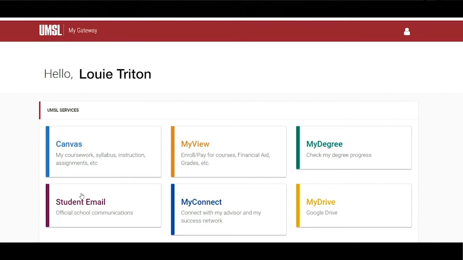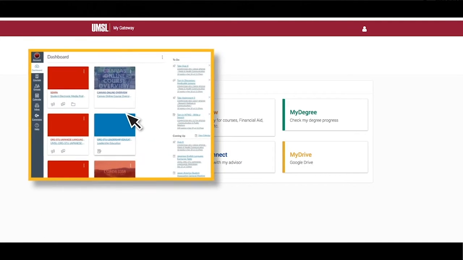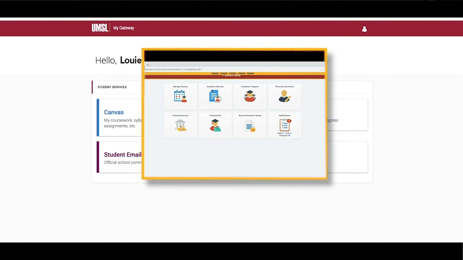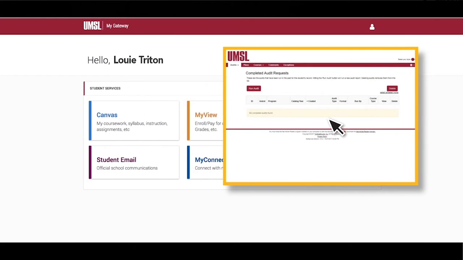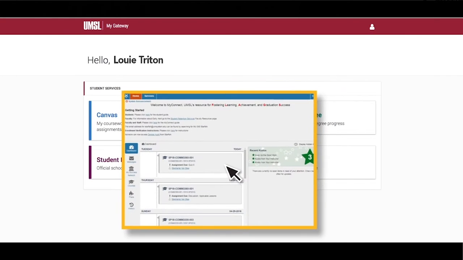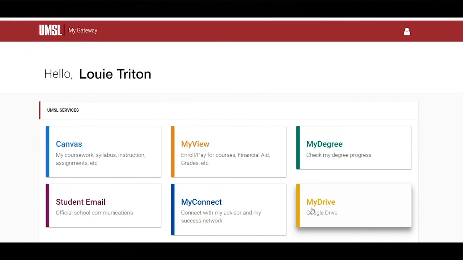MyGateway is your central portal for all UMSL student applications, including student email access, Canvas course management, MyView enrollment and payment center, MyDegree academic progress, MyConnect advising services, and MyDrive Google services, and much more.